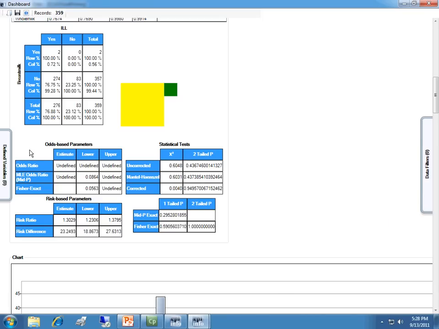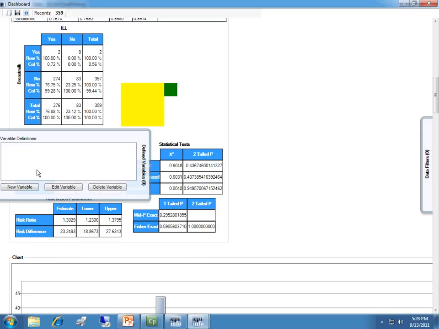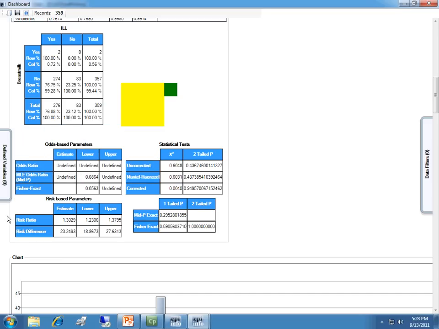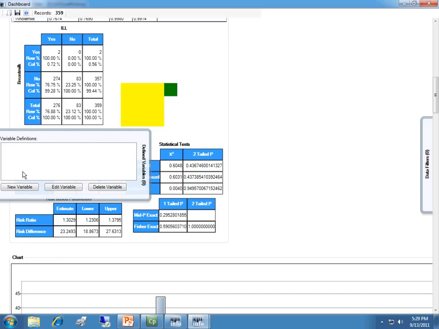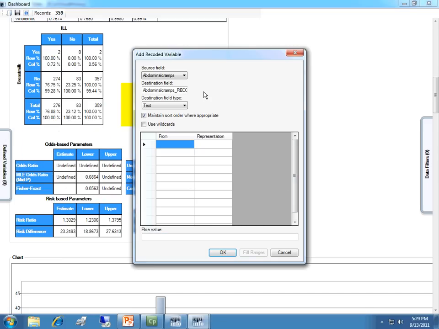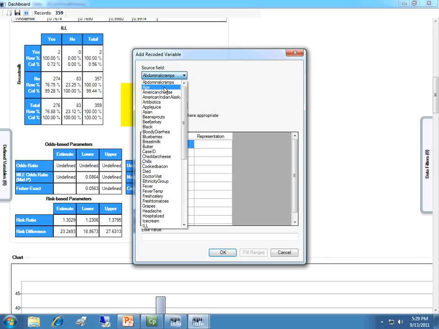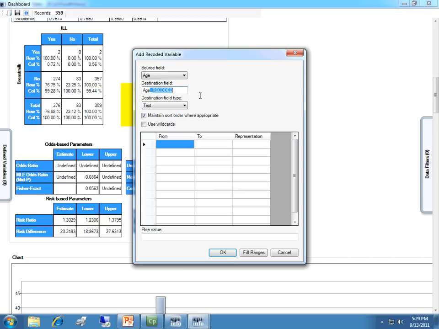Using the Define Variables gadget, which is this gadget on the left-hand side of the screen. As I move the mouse over it, it just sort of pops out. And I'm going to create a new variable. I'm going to create it with a recoded value, since we want to recode the values in age into some new variable that's going to contain the age groups. So for the source field, I'm going to select age. I'm going to call the new field age group.